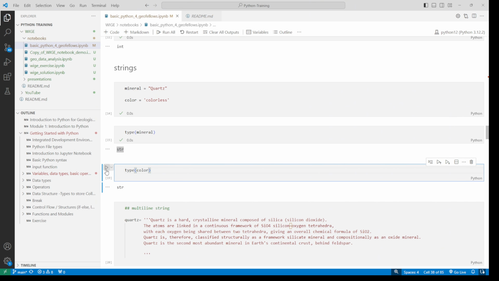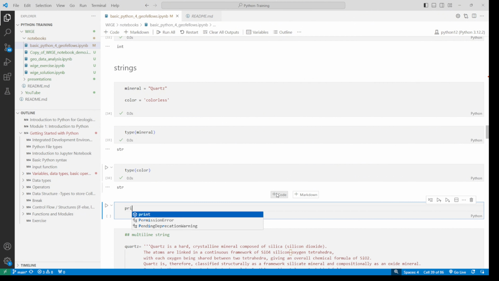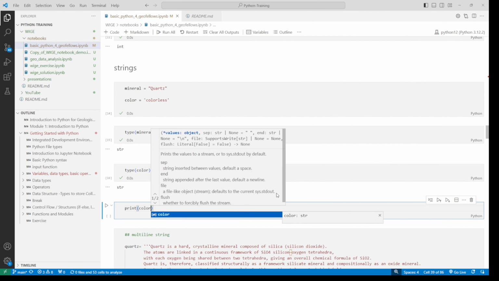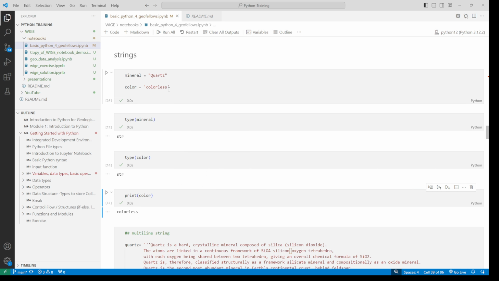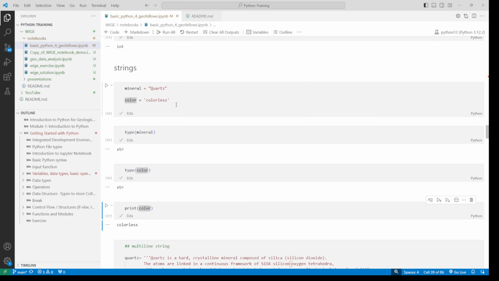If I run what's the type of color, it is also a string. I can choose to print what the color is. It prints out color is colorless, so that's what I've declared as color to show what that is.